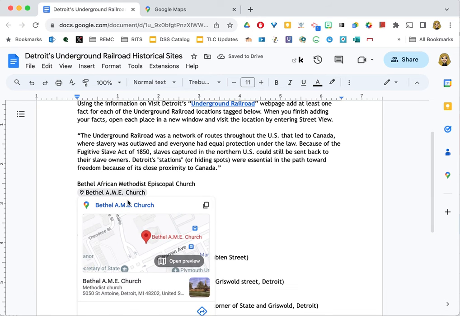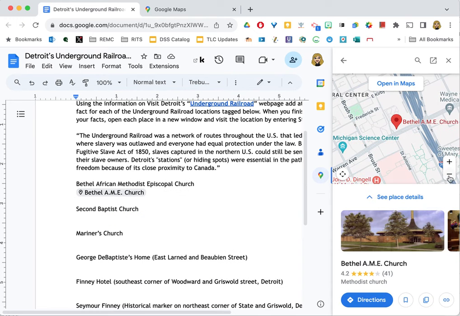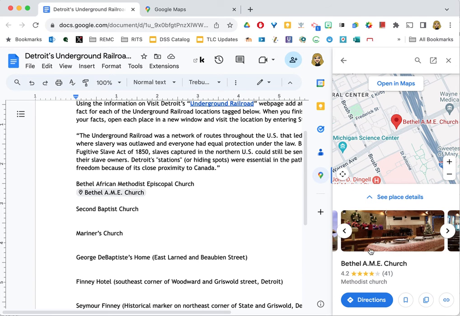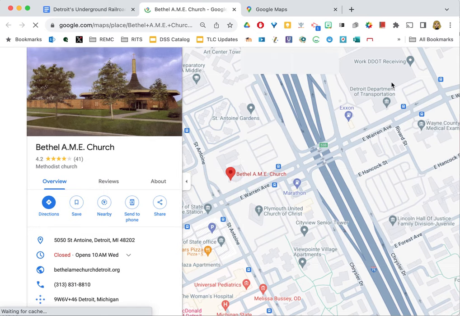If students hover their mouse over it, they'll get this thumbnail. If they click on the thumbnail, a side panel will open in the Google Doc where they can look at some of the pictures in the area, or they can see a little bit better the map because it'll stay open, or they can actually open it in Google Maps.